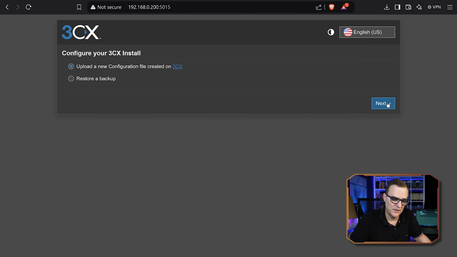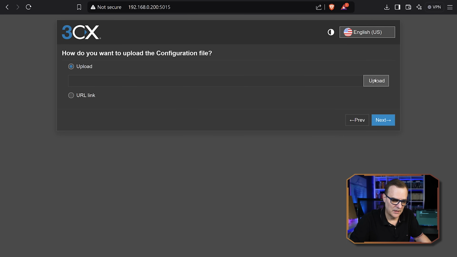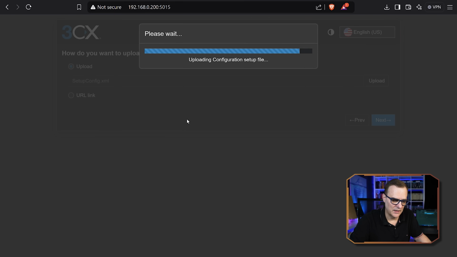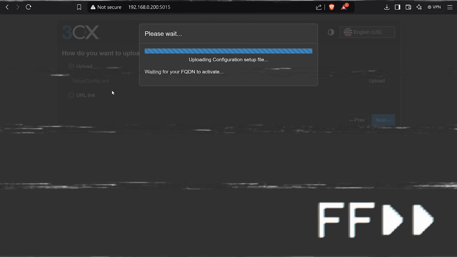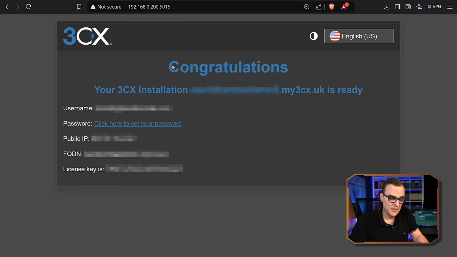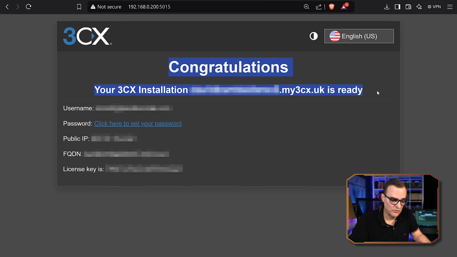And we're told that we can restore a backup or upload a new configuration file created on 3CX. So that's what we did previously. So I'm going to click Next, click Upload, find my setup config file, which we previously downloaded, and click Open. Configuration is now being uploaded, and we're told waiting for the activation server to start processing your fully qualified domain name. And you just need to wait now for this process to complete. May take a few minutes.